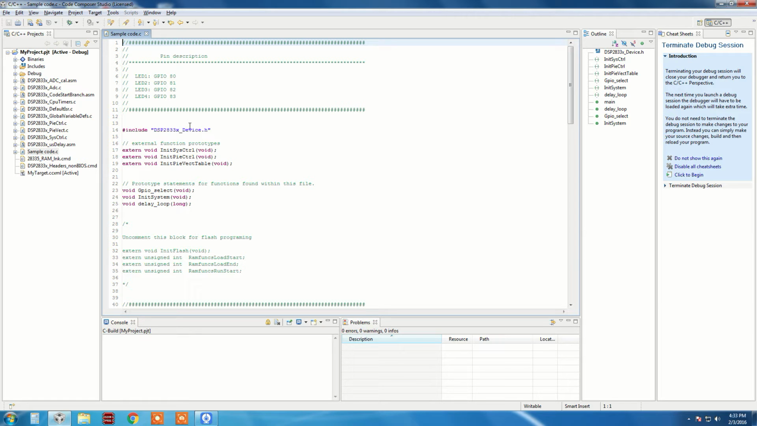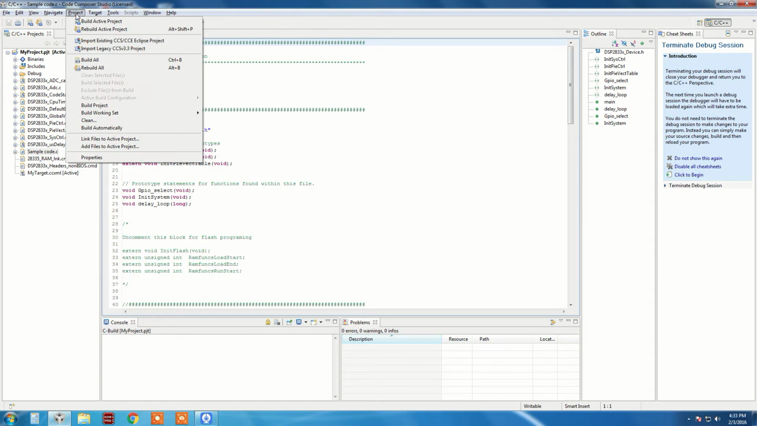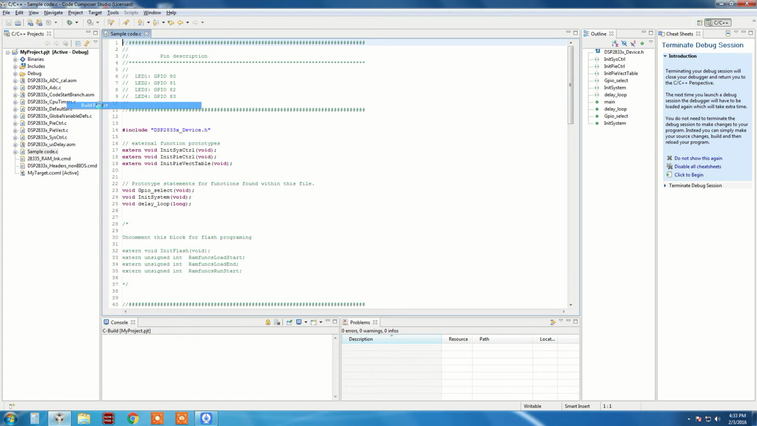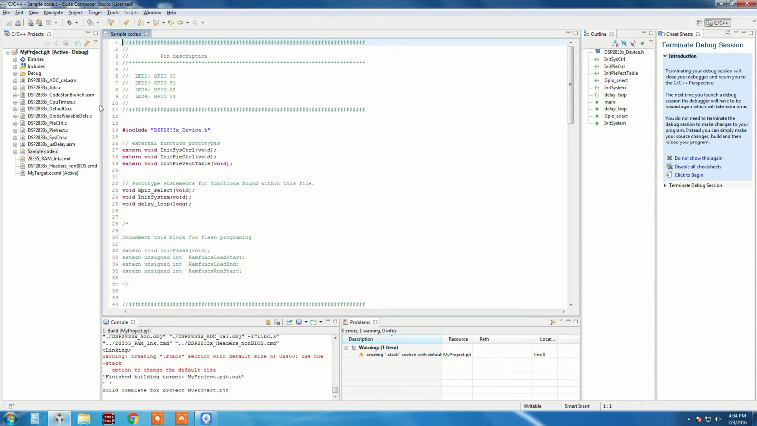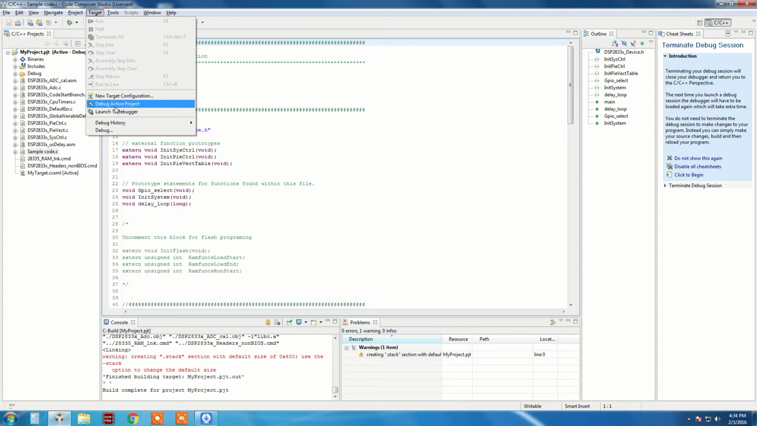We first build this code. This can be done by using the Ctrl B command, or we can click on Project and Build Project. This will build the project and check if there are any errors in syntax. If we do not get any errors, we can proceed to debug. Debug will essentially load the program on the DSP and make it ready to execute. We can debug this using the debug button shown here, or alternatively we can go to Targets and Debug Active Project.